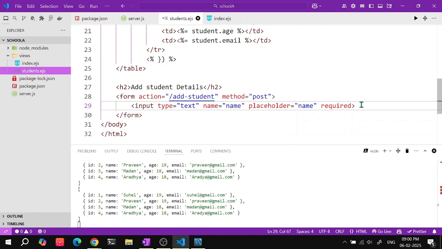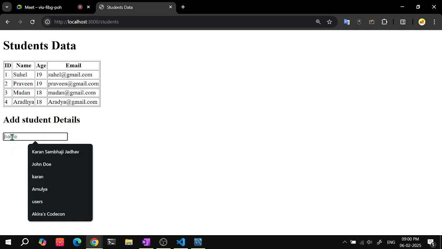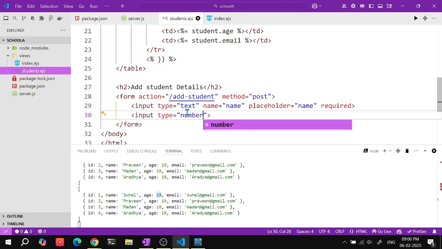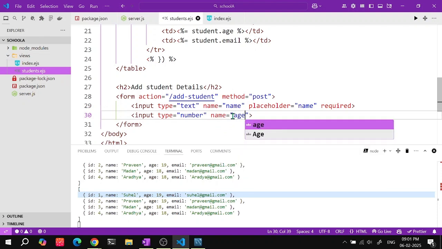Okay, this is the first field. Let me reload the page and check whether it is working fine or not. You can see I am getting name here, fine. And I want to add another element here, input. You see, the first one was a string, so I have written text. The second data is a number. So you need to write number here, and then name. You need to mention the name of this one as age only, because when it goes to the backend, it will take this particular name. So I'll write age here, and then placeholder.